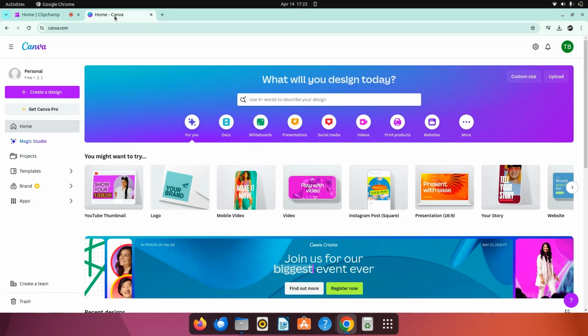So guys, if you see, I am currently on canva.com. So in the browser, you need to type canva.com and then you need to create an account on this platform using the social login like Google or Facebook. And then after logging in, you are going to see this page. So this is the dashboard page.